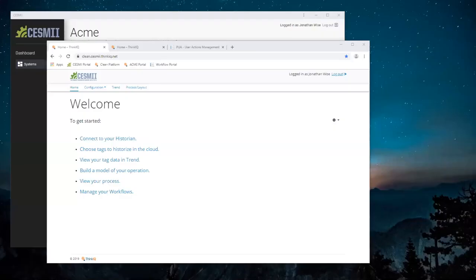Thanks, Johnny. So that was pretty simple. We're connected to the on-prem data source, and data has begun to flow into the platform. This will get even easier as the platform evolves, but for now, we're going to have to take some actions on the portal side. So I'm going to go over to building a model of the operation.